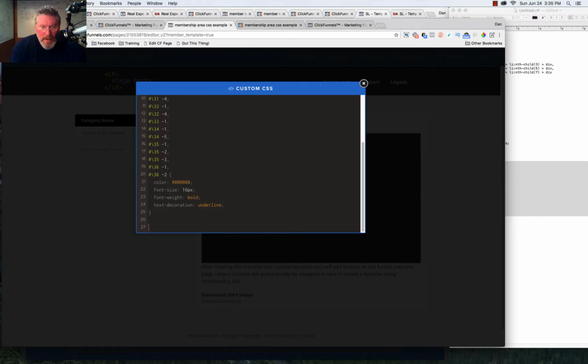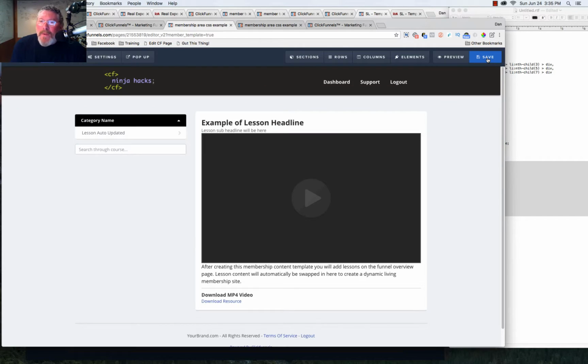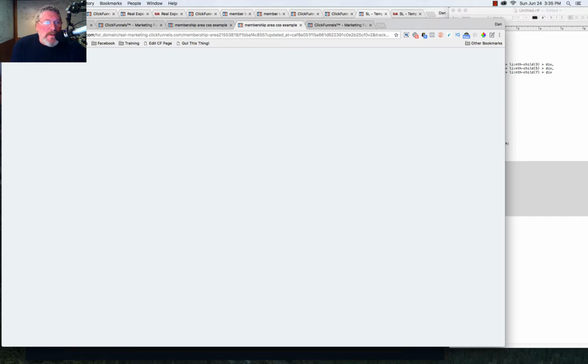and give us a little room, another comment. Paste that in. And so what I did is I said, take every one of those lessons and just give it a left margin of 20 pixels, which basically means move it over to the right a little bit. And we will save that and see how it looks.